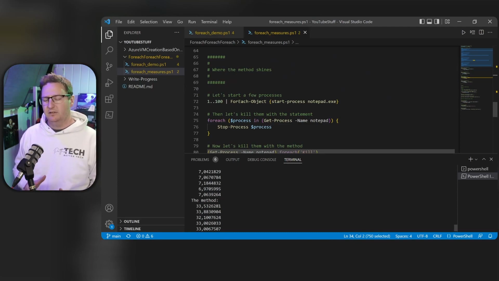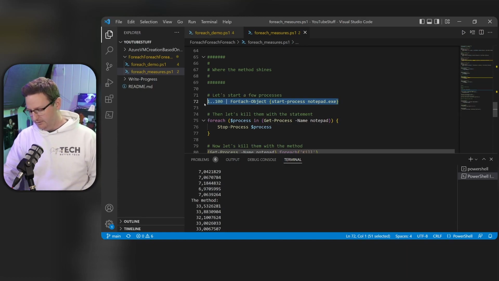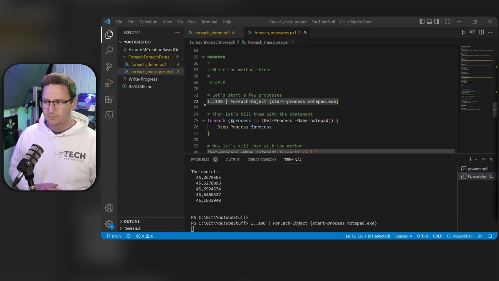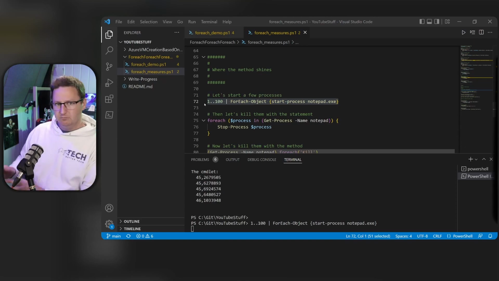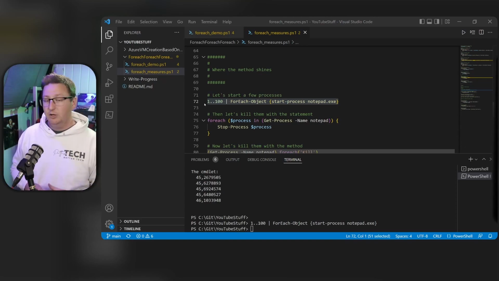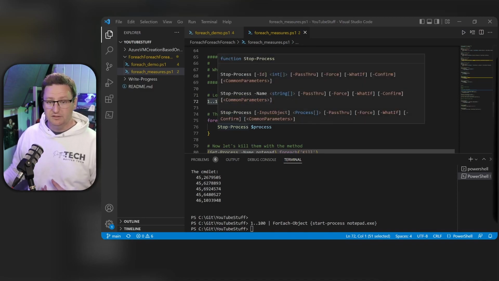So in order for this example to really work, we need something that has a method built into it. So we need some processes. So let's start by starting up 100 notepads, like so. If we just wait a few minutes, they are opening up here on the other screen. All right, now I should have just about 100 notepad processes going.